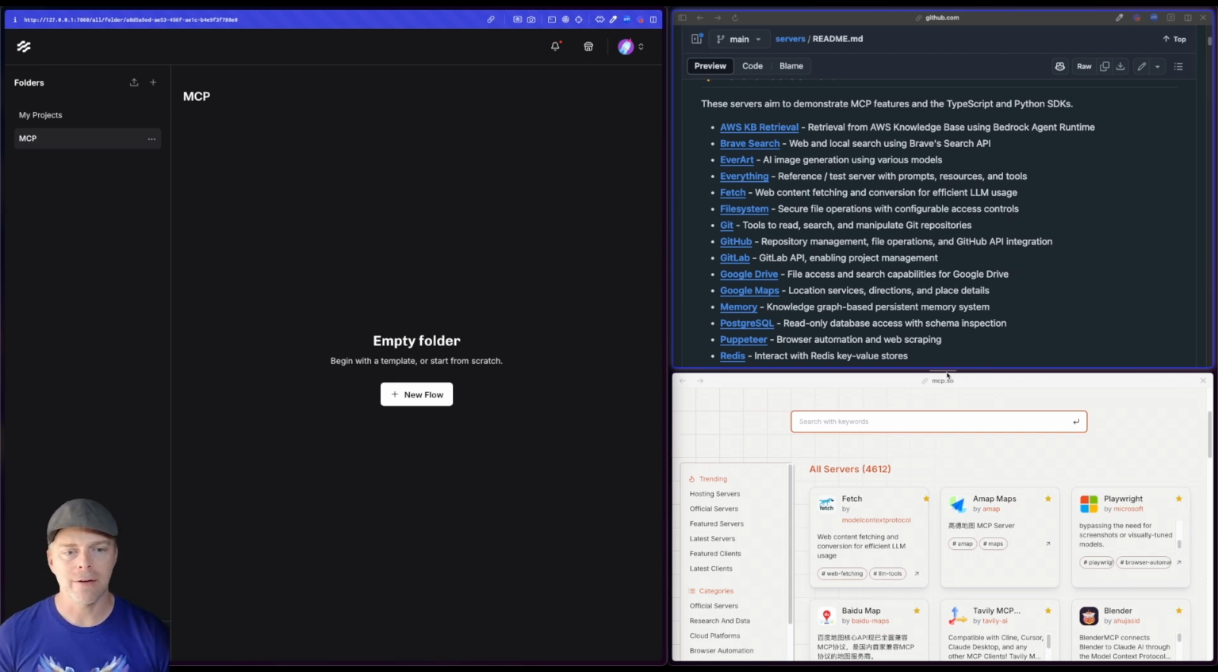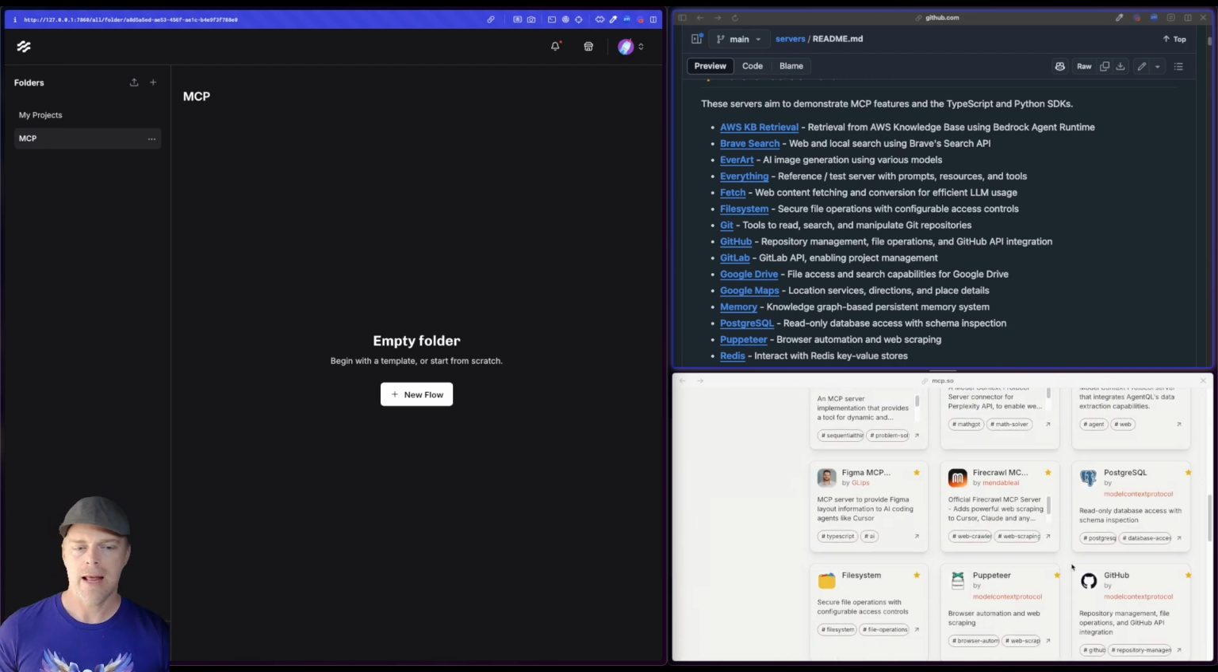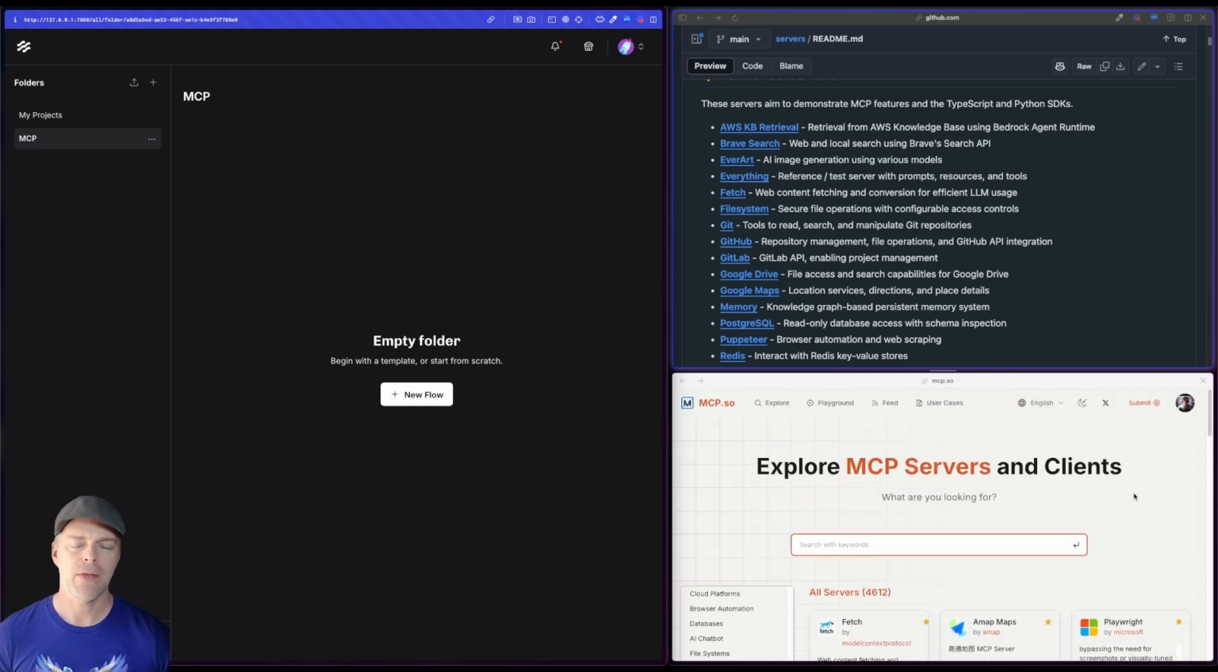The one on the bottom here is mcp.so. Instead of just being a GitHub repository, it's essentially a full searchable website that you can go through. It's got all sorts of categories. Again, it has all sorts of tools that you can explore and use in your flows. So how do you actually use these? All right, so let's check it out.